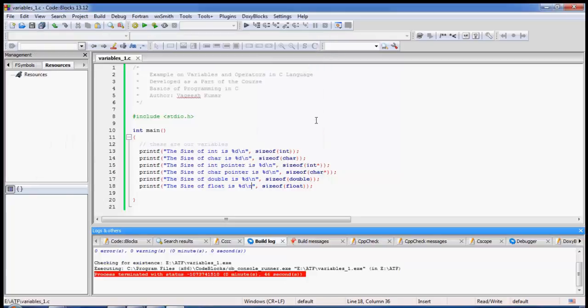So this was another program that we have learned regarding operators and variables.